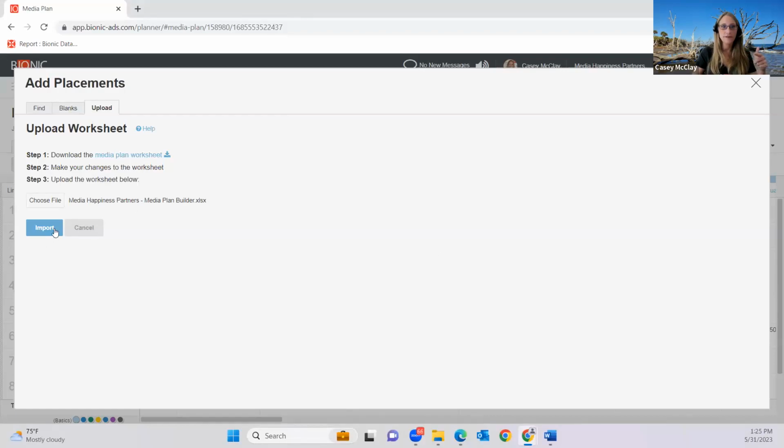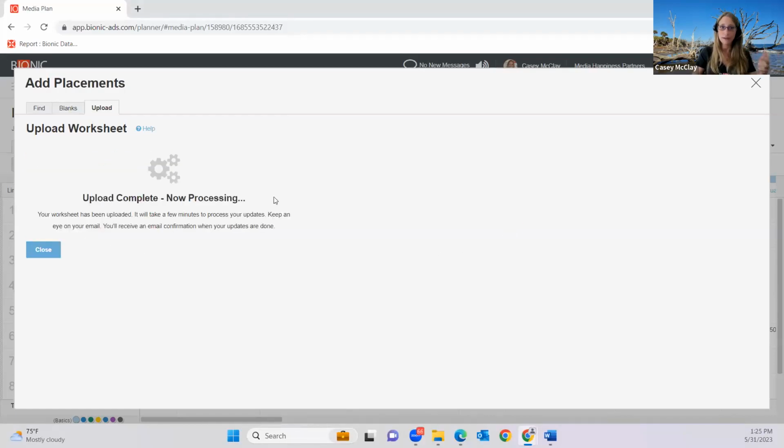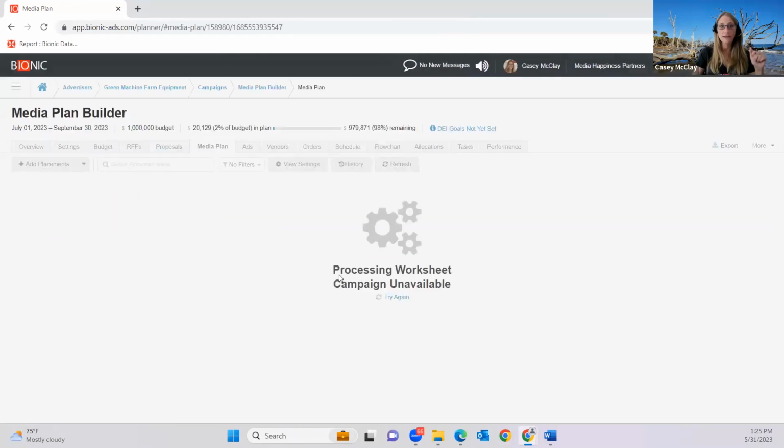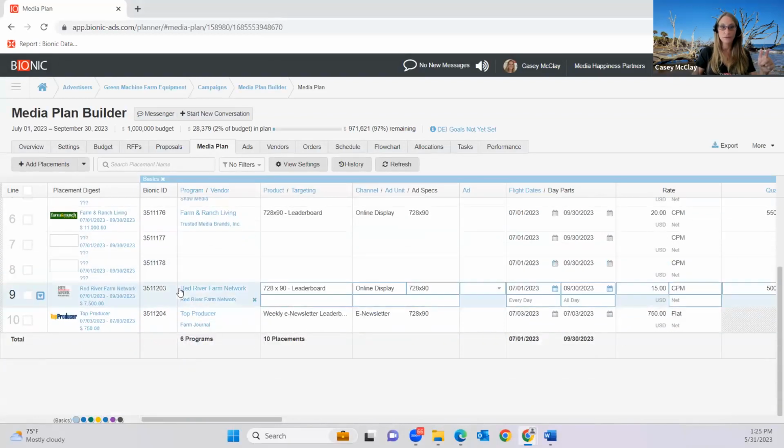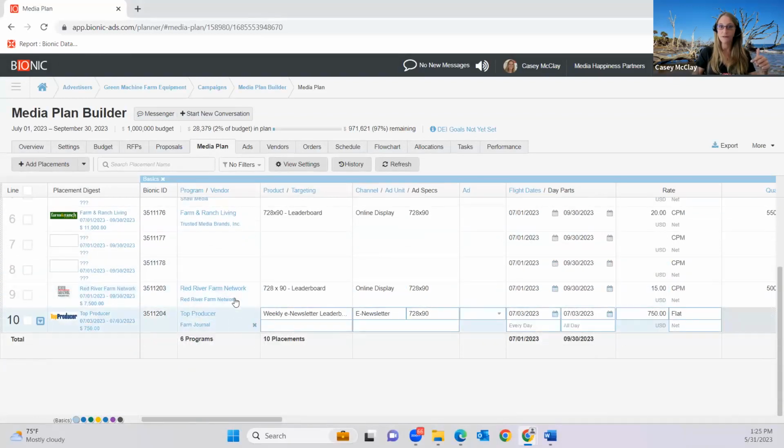Okay, so it grabs that file, we'll press import. And it'll say it's processing. We can go ahead and close that. And we just wait for it to process. Give that a second to finish up. Usually pretty quick. There we go. So you will see here, it's added a couple of placements where all that pertinent data is filled in based on what was in the worksheet. Thanks, Casey. No problem. So it works exactly the same as it always has.